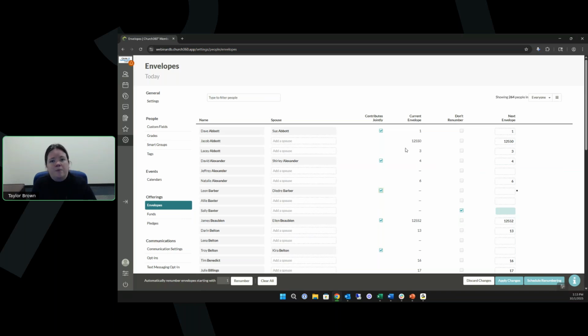Maybe it was imported from Shepherd staff and it just had an old legacy assignment. But either way, you just have these current envelopes, and you can determine exactly how you would like to approach those by interacting with this next envelope field. So right now, if it's 1 and then there's this 12,000 number and 3 and 4, we can keep the ones that we want, and we can manually edit the ones that we just want to update right now.